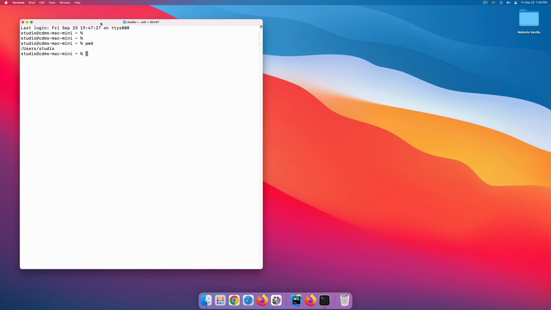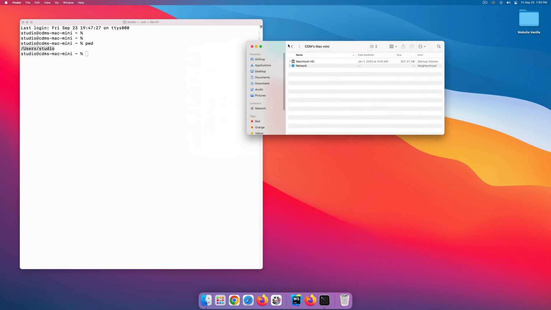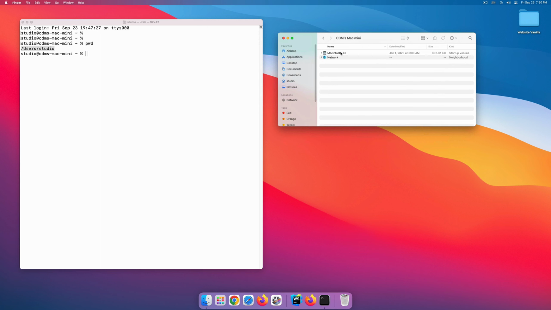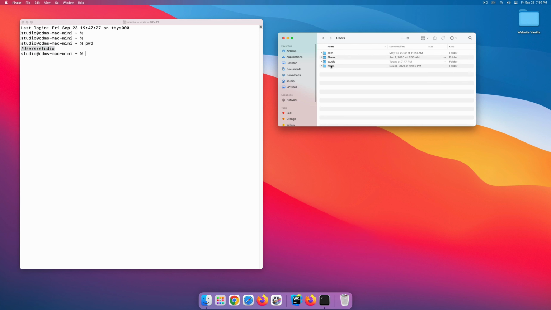All right, so let me show you how you can see this using the graphical user interface. I'm just going to open Finder, and then go to view my computer here. So this is my Macintosh HD. If I open this, and inside users, I will see studio here. I open users, and you see studio is right there. So I open this again, so I'm inside studio. Studio is there.